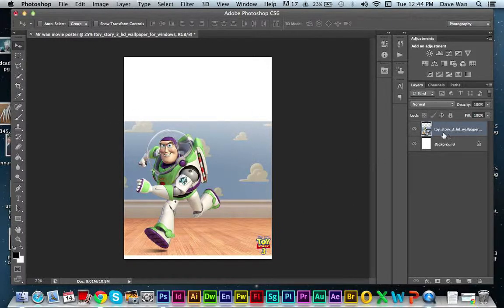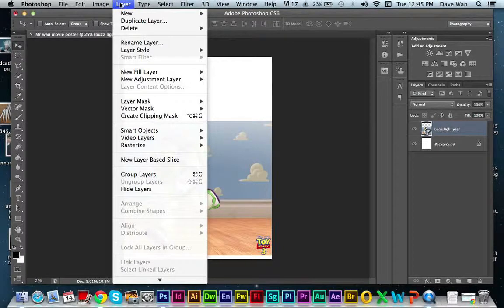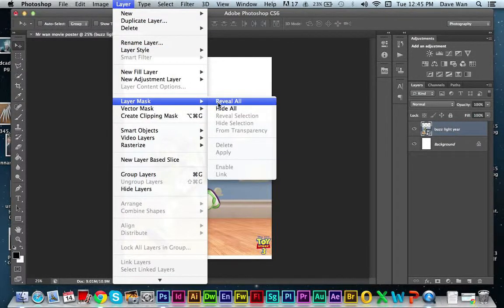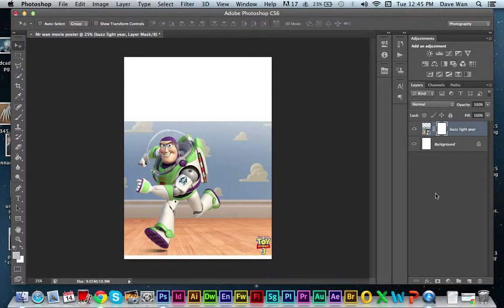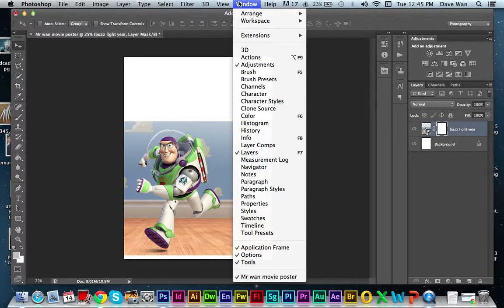Okay, now the next thing you're going to do after that is rename this. So you can rename this layer as Lightyear, so I know who it is. And once you're done with that, then you're going to go to Layer, Layer Mask, and Reveal All. Alright, and if you go to your Layers window, for some reason if you don't have your Layers window, you can go to Window, Layers.